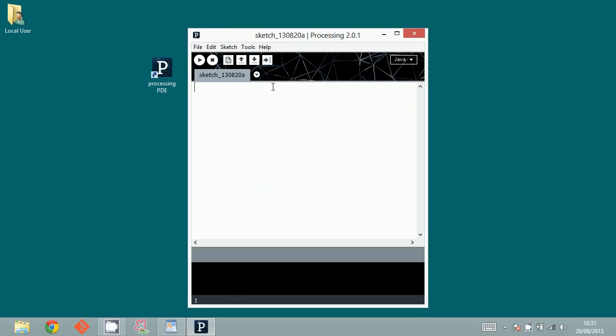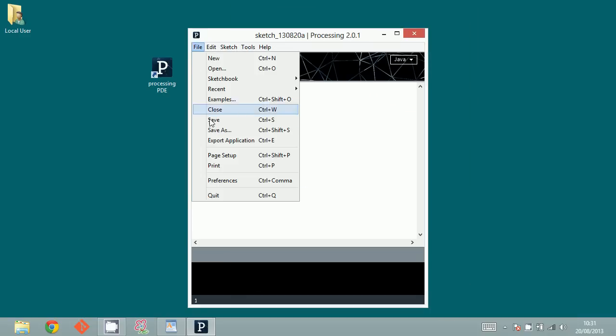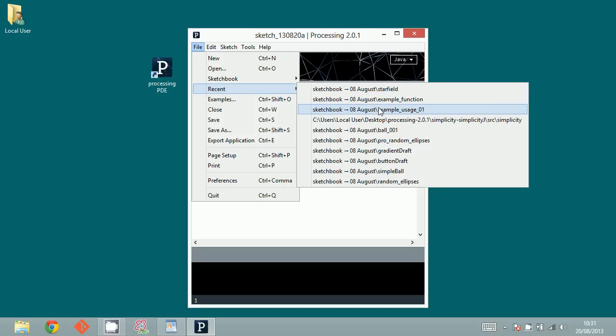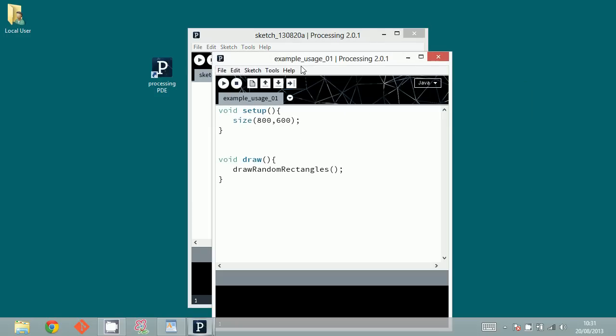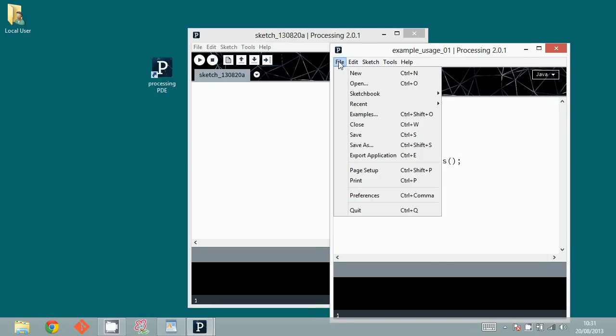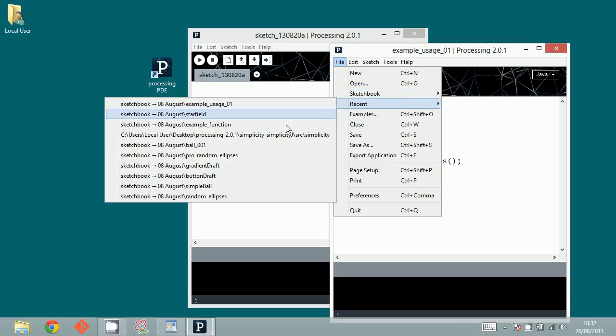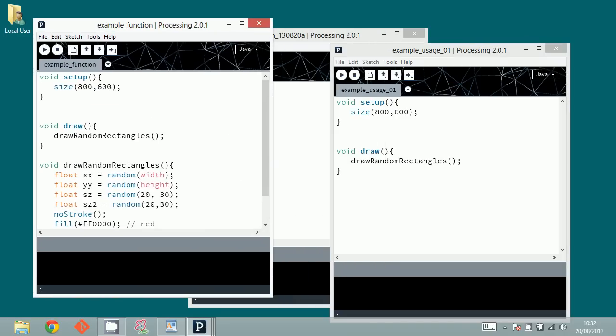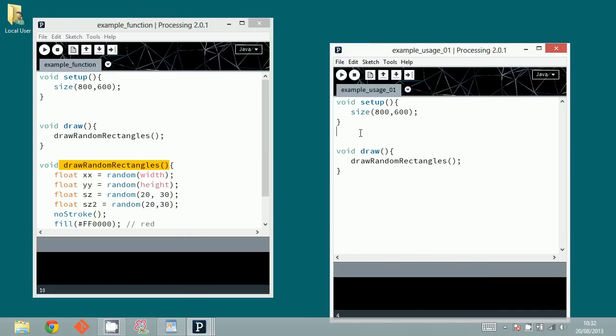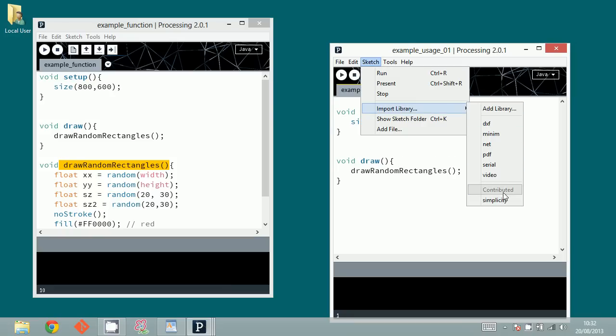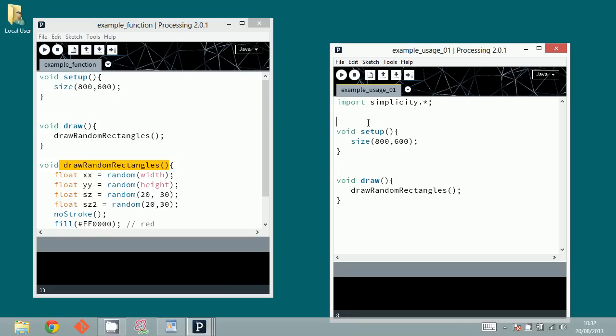Let's save the changes. So imagine we are coming back to our objective. We wanted to use our function, and the function name was draw random rectangles. So we want to use it like this. As you could have seen in the previous example, you first have to import the library, and then you have to declare some object.